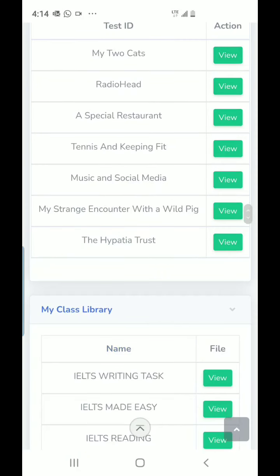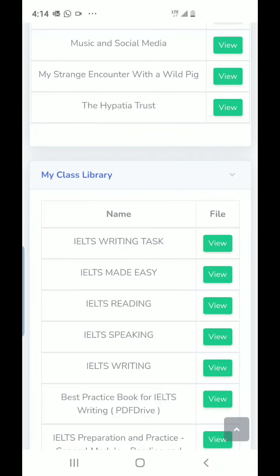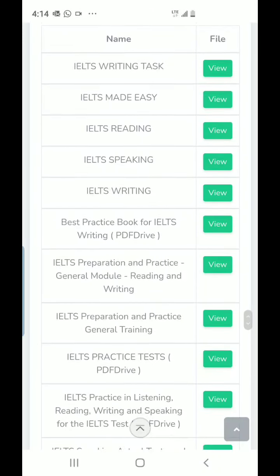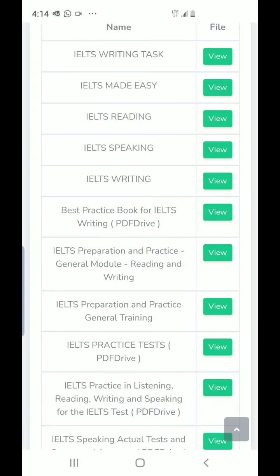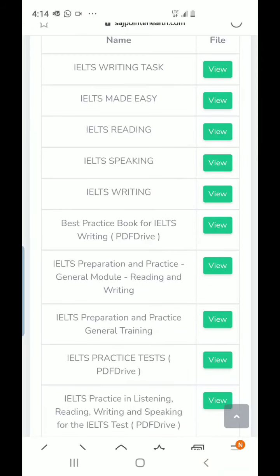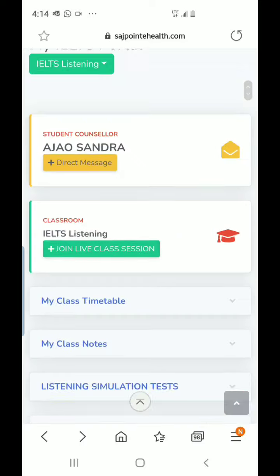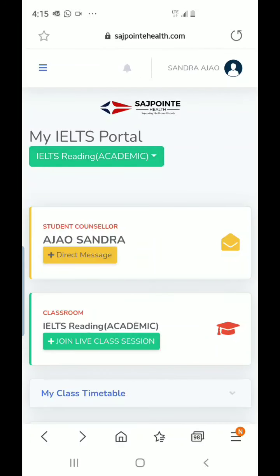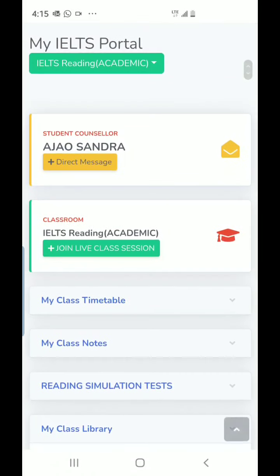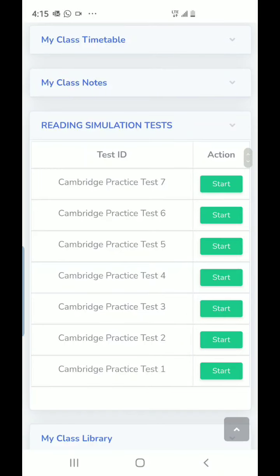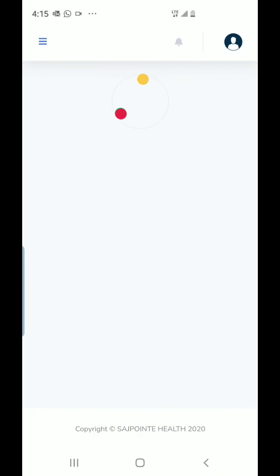I'm going to go to the class library. We have a whole lot of text here. We have that for the writing, reading, speaking, and all reliable resources to help you pass the IELTS. Let me go down to the reading. We have the reading academic where we have the exact questions you have for the academic. The simulation test. Click on that.